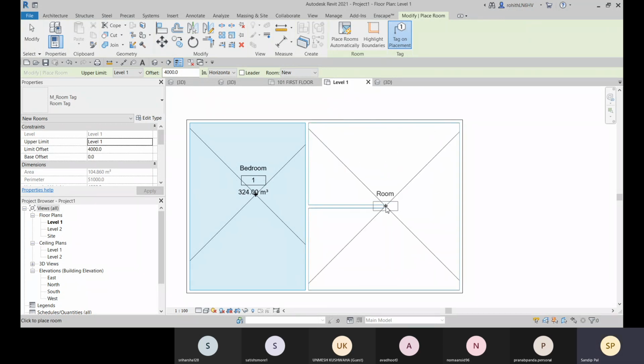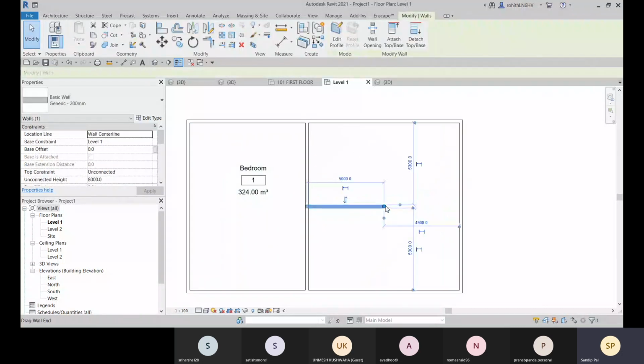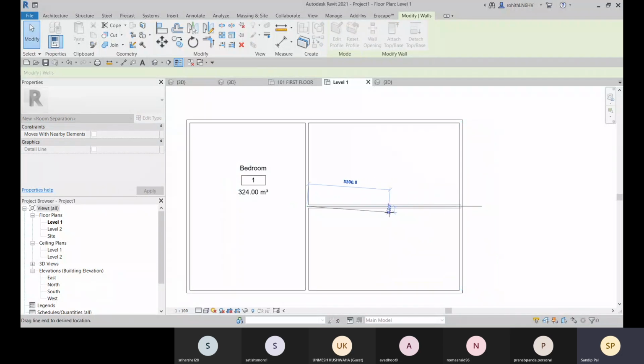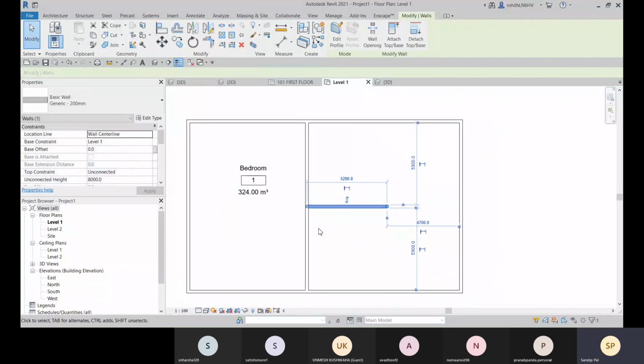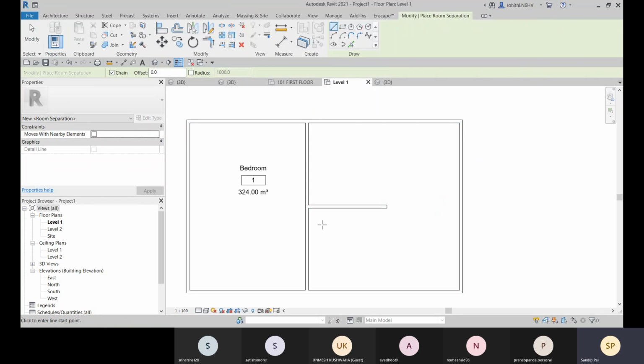But I have this opening area. Suppose this is a living room and this portion will be an opening area. But I don't want to connect this wall like this. I don't want to close this. I don't want to place any door. So this area will be open. So how can I define it? For that, I have this room separator. You need to separate this room.